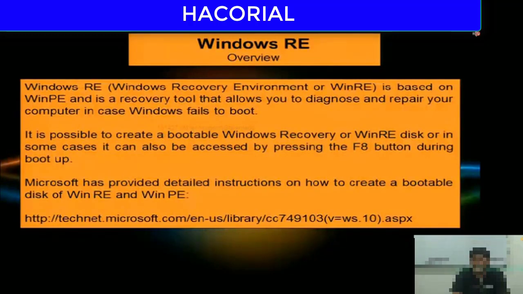Windows RE. The full form is Windows Recovery Environment. It is basically a version of Windows that is based on Windows PE, and it is often used as a recovery tool that allows you to diagnose and repair your computer in a situation where Windows fails to boot.